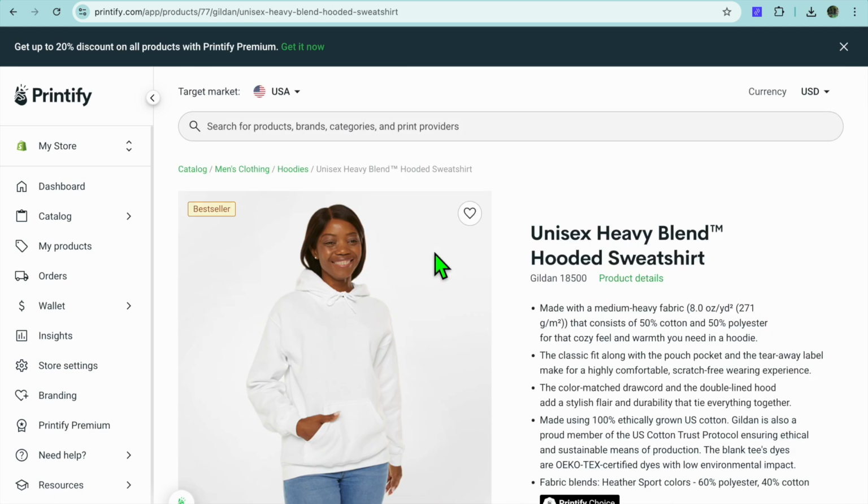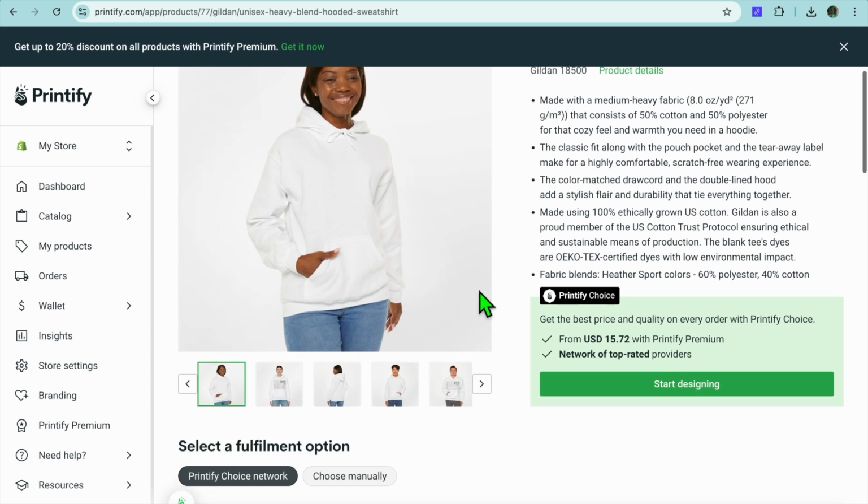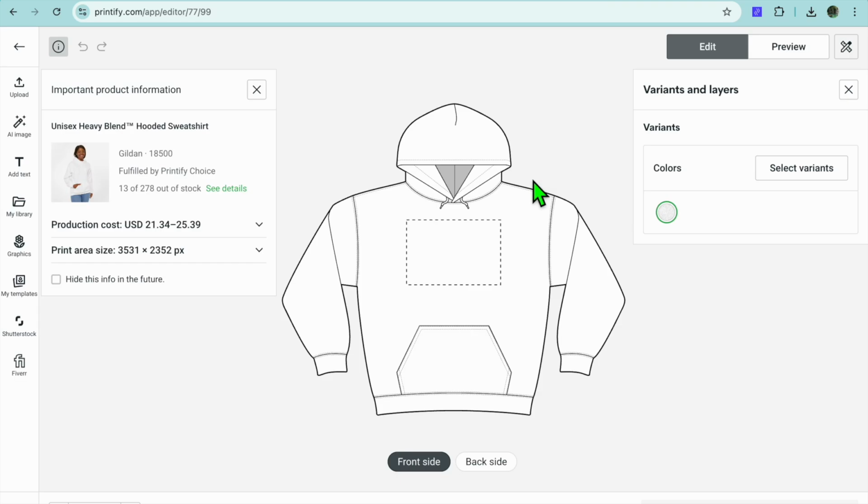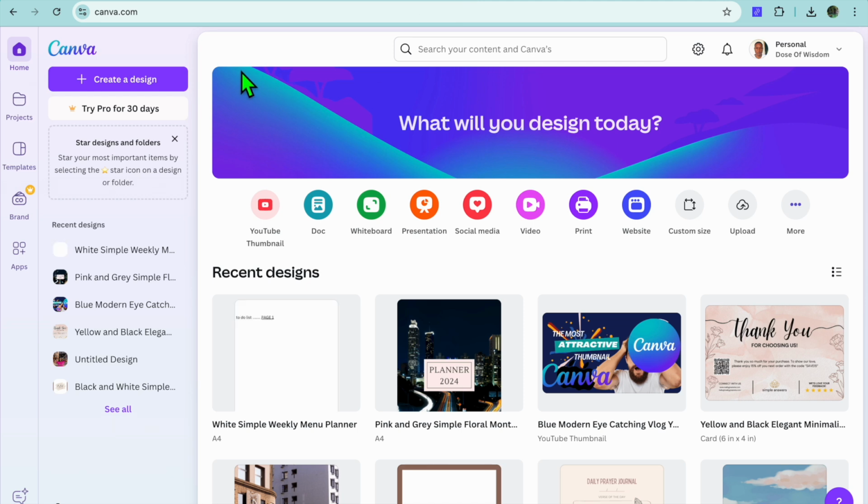Then you'll select, for example, the best seller, which would be this option. Scroll down and tap on Start. Once you're on this page, all you'll need to do now is upload your design. And one of the best platforms to create a design on for completely free if you're a beginner is none other than Canva. And you can create a Canva account using your email address.